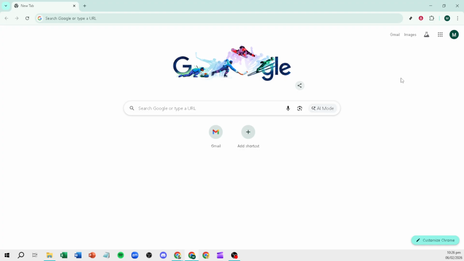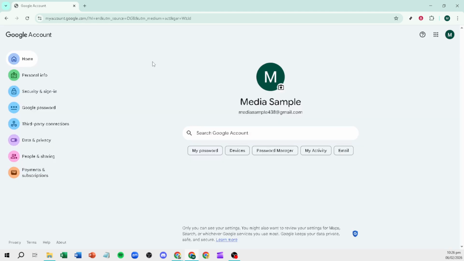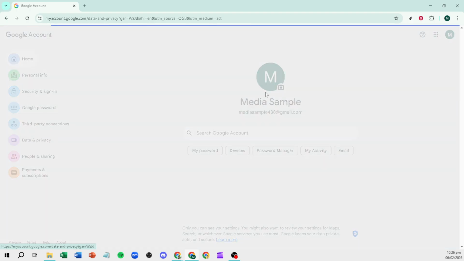Start on any Google page in your browser. In the top right, click your account icon. From the menu that opens, choose Manage Your Google Account. This takes you to your Account Hub. Along the left side, select the Data and Privacy section. This is where Google keeps all of your controls for data management, downloads, and deletion.